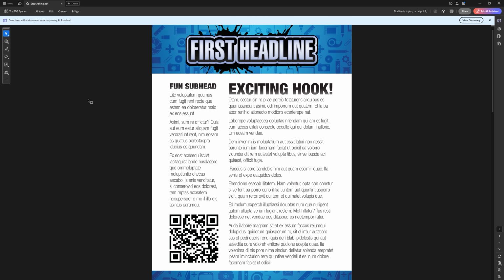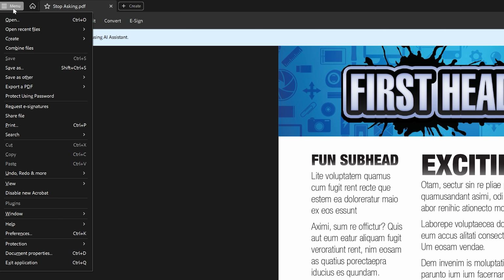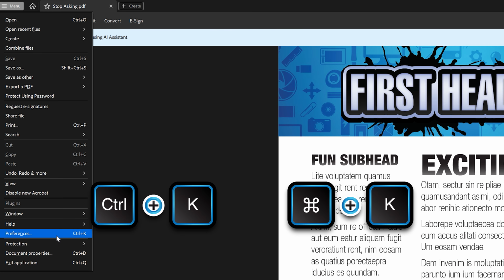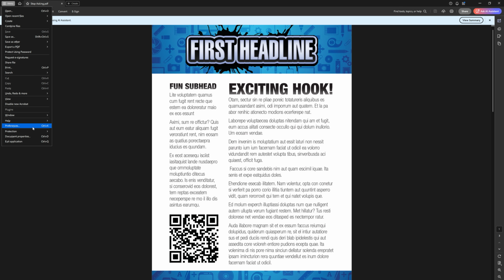All we have to do is go up here to Menu, or on a Mac you'll click on the word Acrobat that's at the top of your screen, and then go down to Preferences. Or we can use the shortcut Control-K or Command-K on a Mac. Or the shortcut Command-Comma also does the same thing on Mac for some reason. Both shortcuts seem to work, so whichever you prefer.